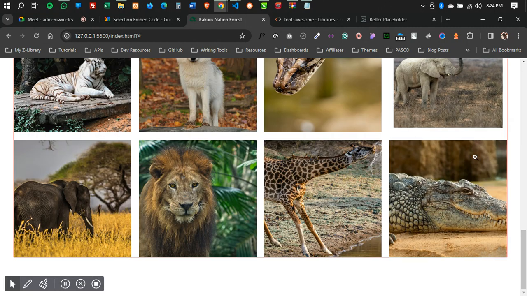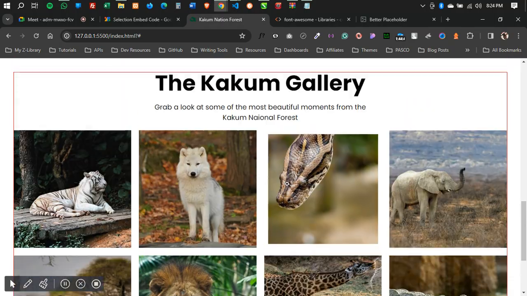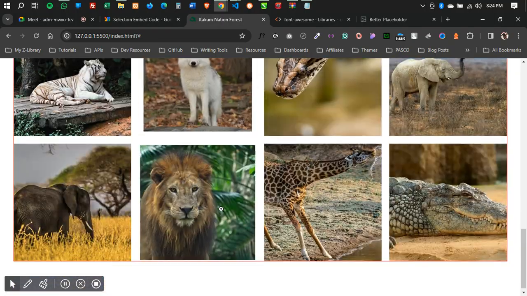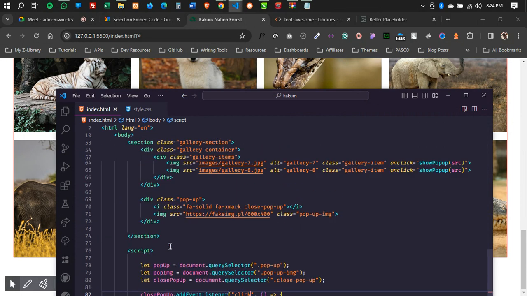So you click on an image, and we have it. So we've just built a gallery, a pop-up modal in JavaScript real quick, which is pretty nice, and that is great. Let's continue working.